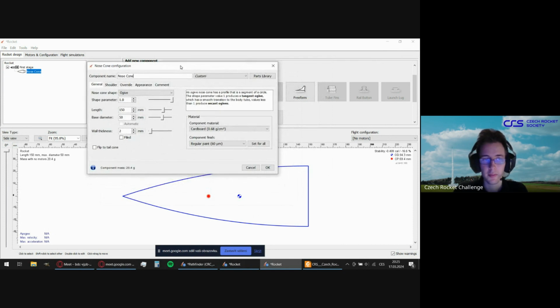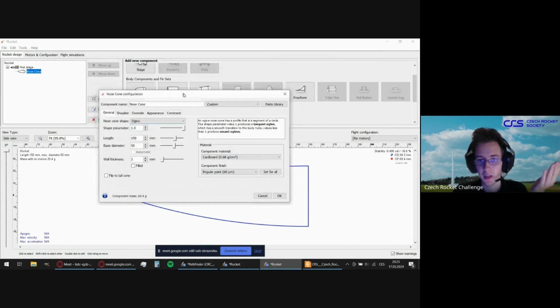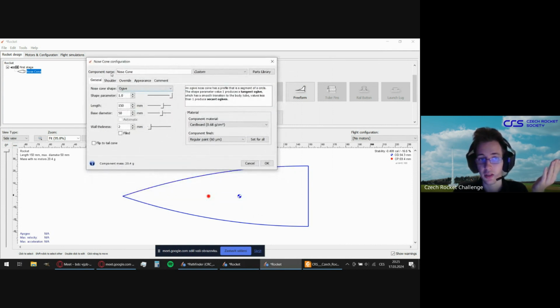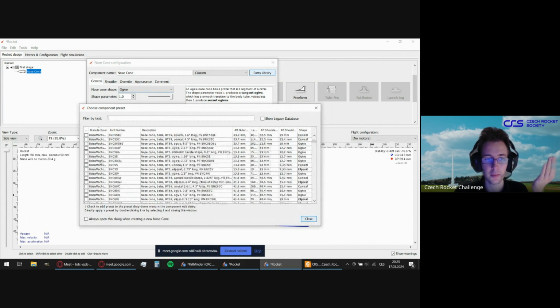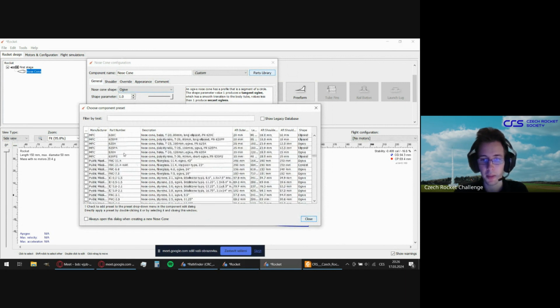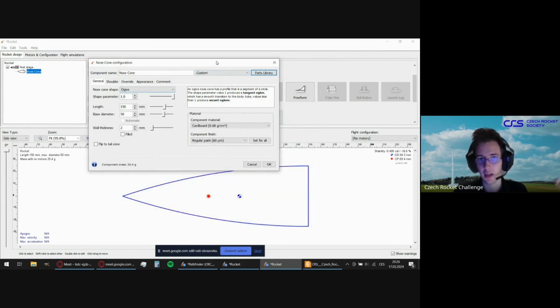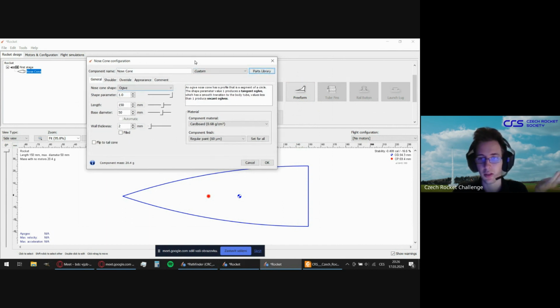Most of your work in OpenRocket will be done in windows similar to this one. Up here, we always have a component name. It's a nose cone. We don't need any special name for it, so we can leave it. There are possibilities to use parts from libraries, for example, if you would like to buy some parts, like a nose cone from Estes or stuff like that. But most of the parts that are used in this competition are made in-house. So if you would like to buy some parts, you can maybe find them here, but usually teams make their own parts.